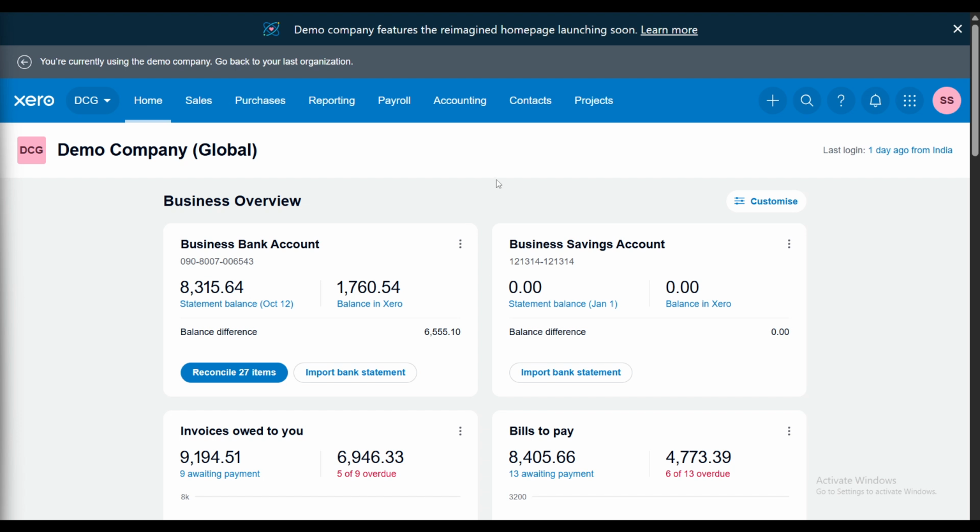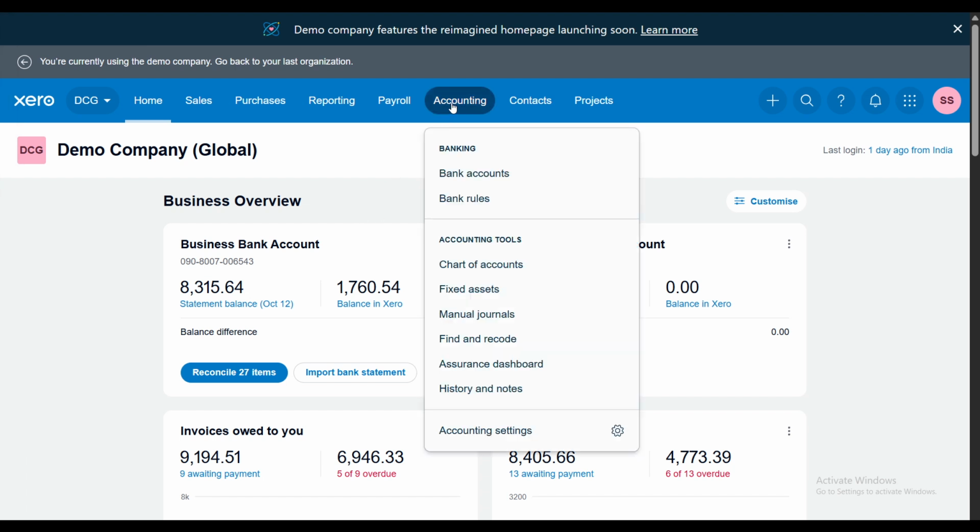First, you'll want to open up Xero, which is the foundation of our tutorial today. Once you've logged in, your next step is to navigate to the Accounting section. You can find this option in the main menu at the top of your screen. Click on the Accounting button, and you'll see a drop-down menu appear. From this list of options, select Chart of Accounts.